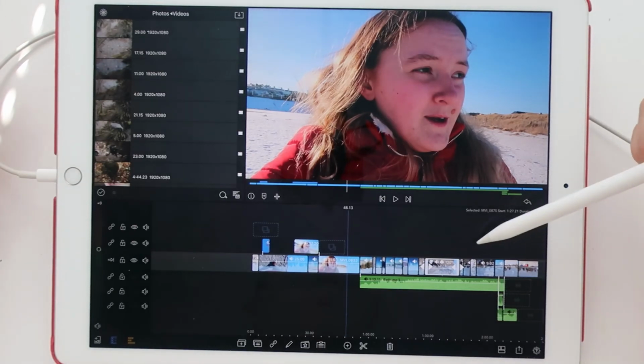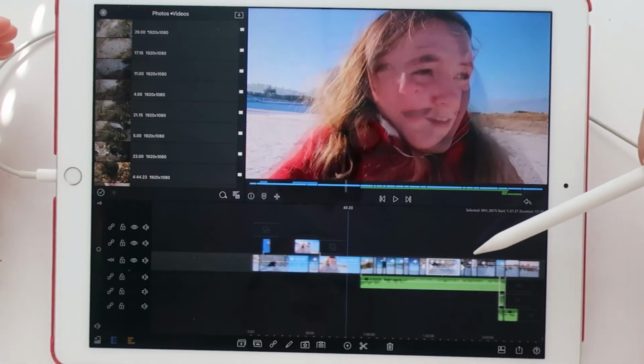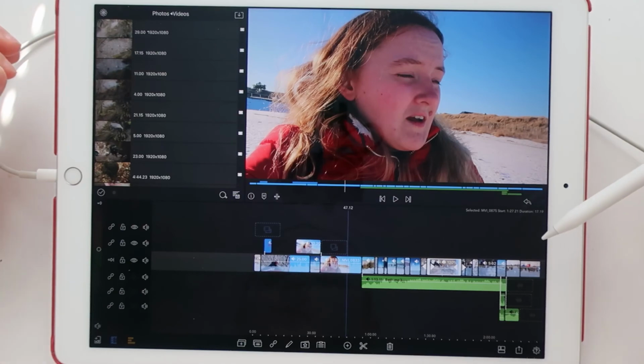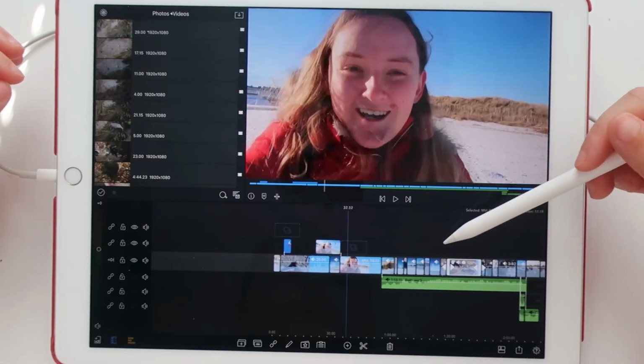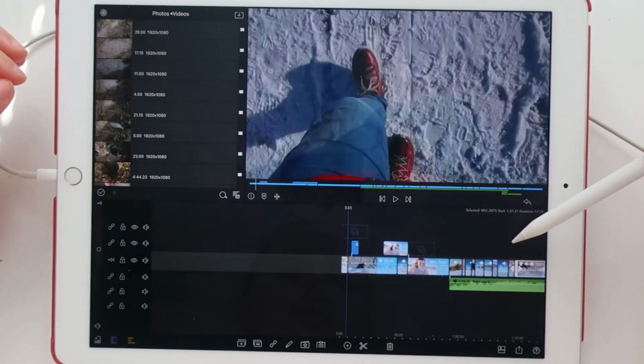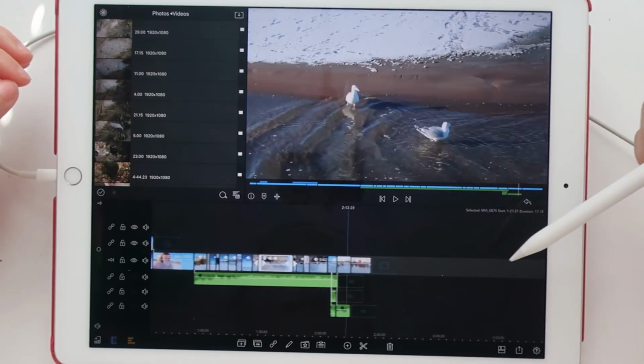Editing this has become so much easier from using this than any other software like iMovie or that, and so I am super chuffed with it.